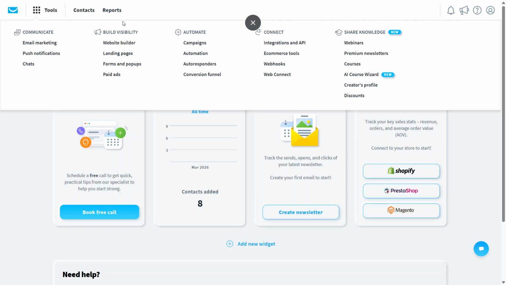Inside this menu, look for the section related to building visibility or promoting your content. Under that area, you should see an option called Landing Pages. Go ahead and click Landing Pages. This will take you to a dedicated page that lists all the landing pages you've created in your account.